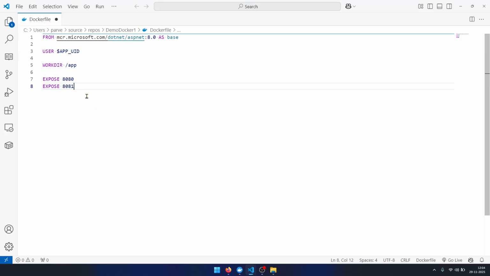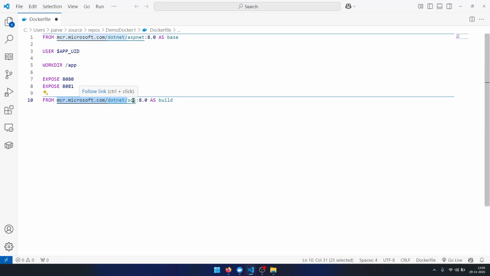Now, once this is done, we need to build our application. To build our .NET application, we need the SDK. Similar to how we got the runtime, we need to get the SDK also. To get the SDK, we need to use this command. Here I am saying from this URL, get the SDK, and I am specifying the version. I need the .NET 8.0 version of the SDK. Okay, and I am calling this image build. So I have my build now.